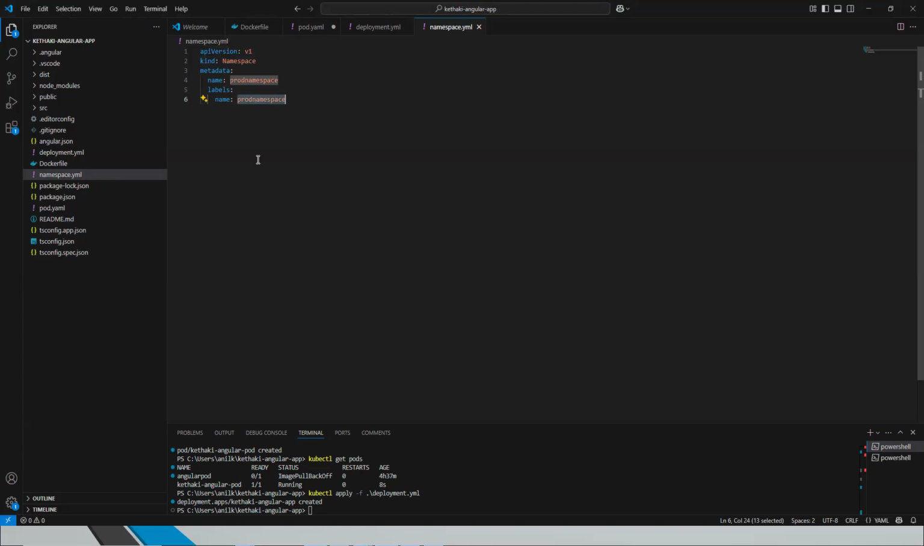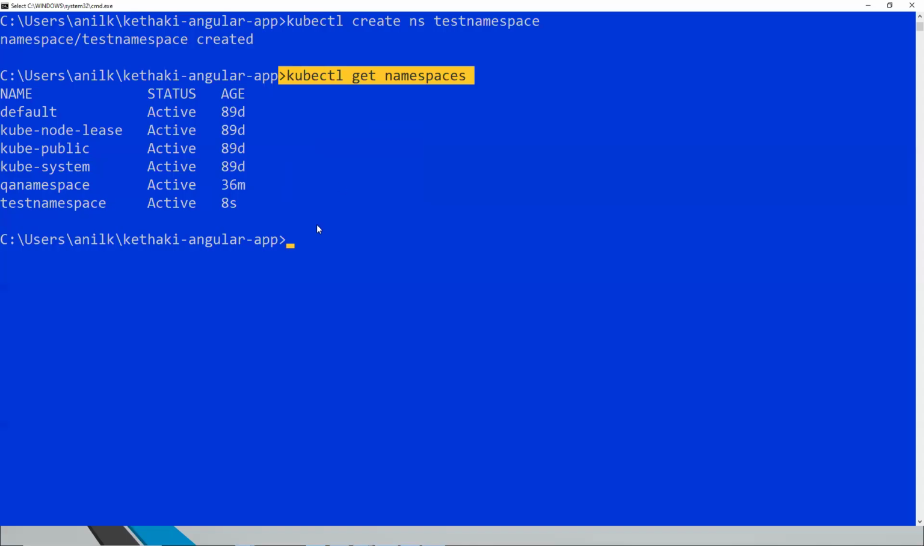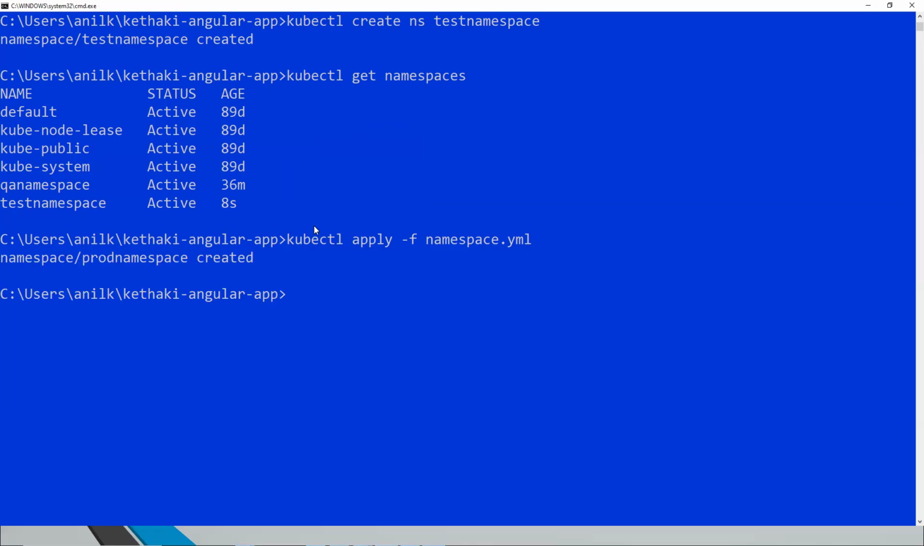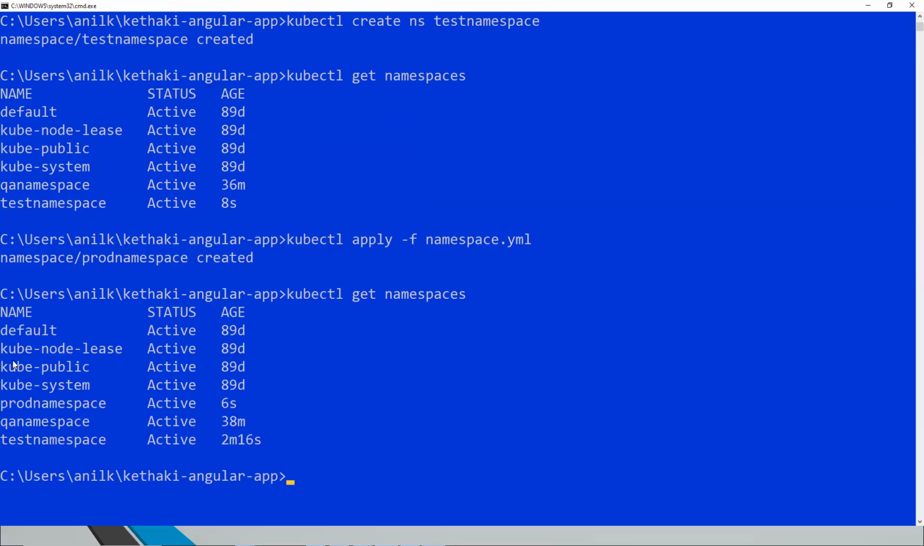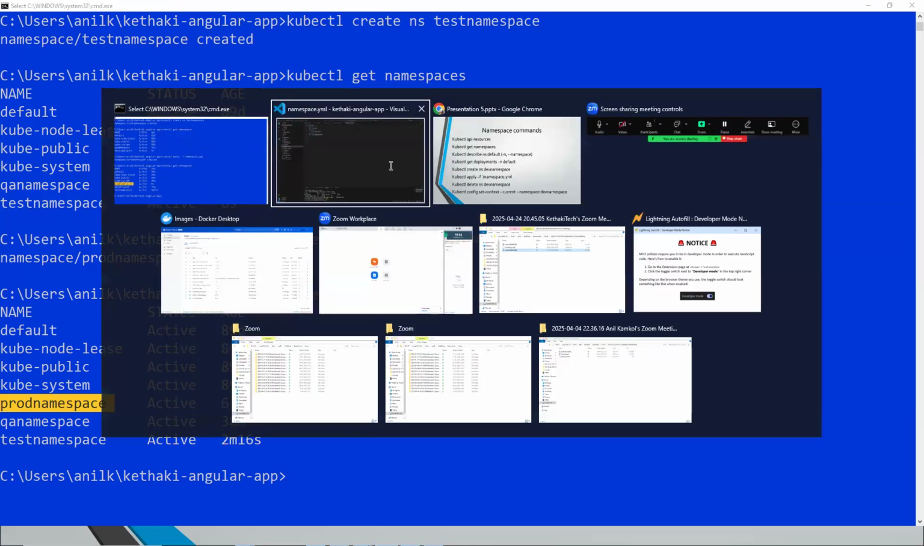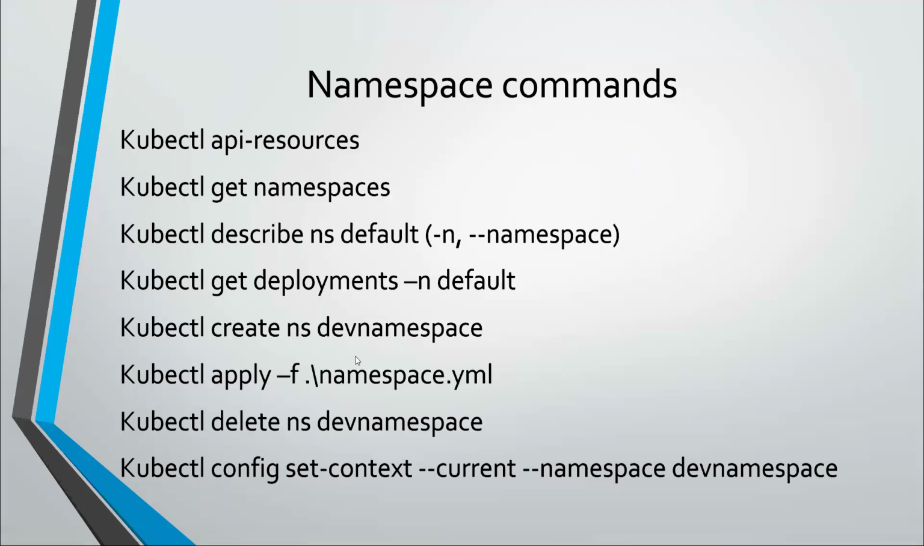So we have created a template. Let us create the prod namespace by executing this command: kubectl apply -f, with the namespace.yaml file. If you click enter, the prod namespace got created. Now if you get all the namespaces, we have already created the prod namespace. So via the YAML file also we can create namespaces.